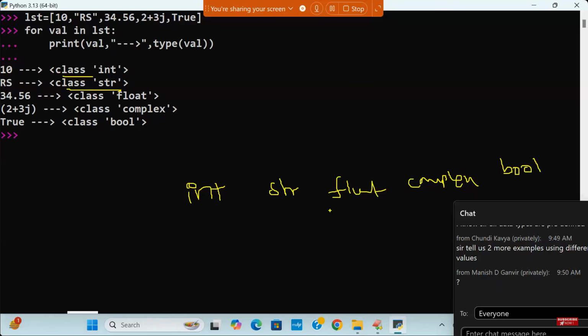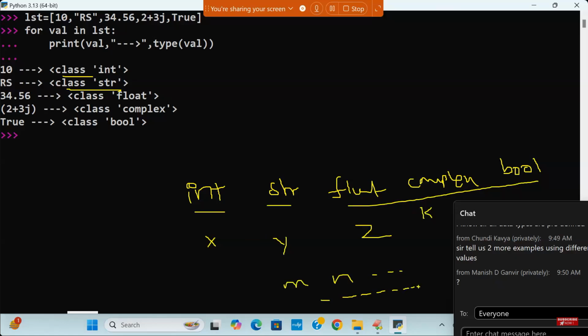So the point is, int is different, str is different, all these data types are different. Like, what are they called? X employee, Y employee, Z employee, K employee, M employee, N employee. Like that, hundreds of employees are there. One employee will not listen to another employee's word because they are all in equal position, right or not? All these people are independent employees. They do not have any dependency on each other.